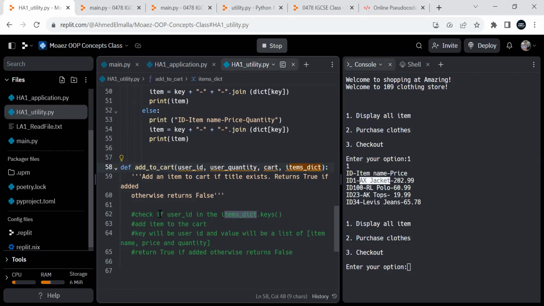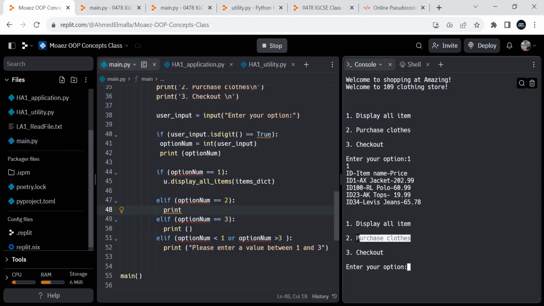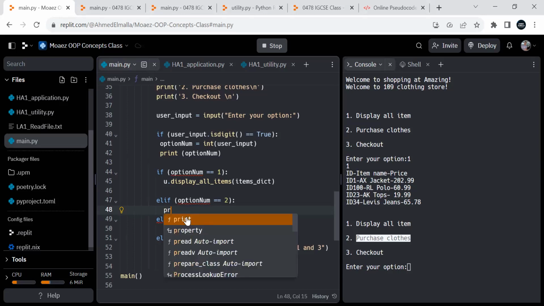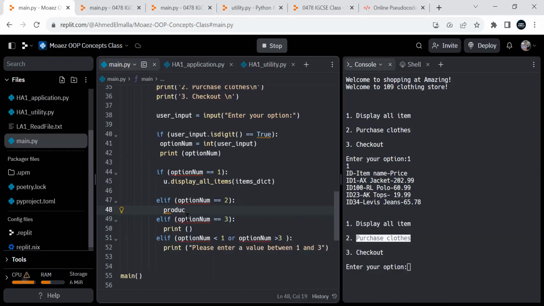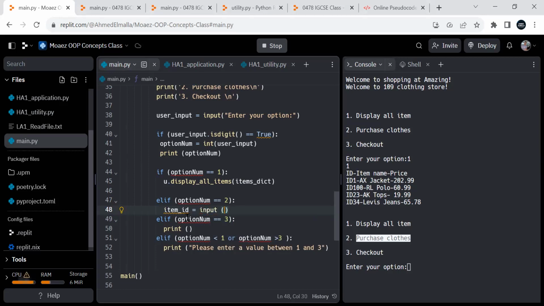And then we start coming through here. So to be able to come through here, let us first adjust what we need to do here when the user enters here. So here, purchase clauses. When we need to purchase, it means that we need to get two inputs from the user. Product ID, or we can say also item ID to save time and not to confuse ourselves. Item ID equal input.